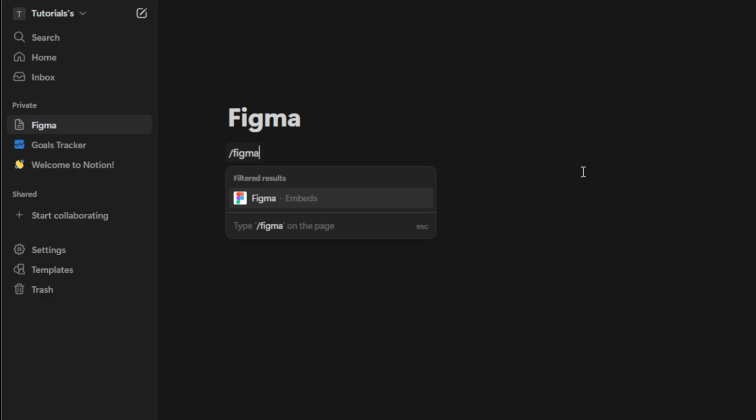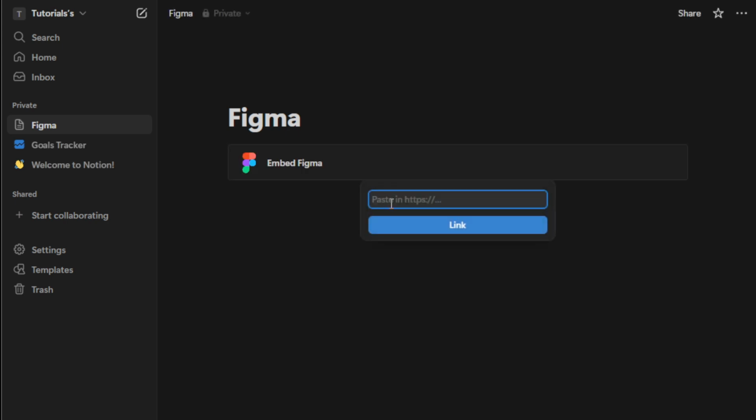Next, our goal is to copy the share link. In Figma, look towards the top right corner of your window where you'll find a Share button. Clicking this will open a dialog box with several options for sharing your design. To obtain the necessary link for embedding, ensure that the link sharing options are set to allow access for those who need it. Sometimes you might want this link to be available only to specific people, in which case you'd restrict access accordingly. Once you're set, click on the Copy Link button. This link is what allows Notion to fetch and display your Figma design.